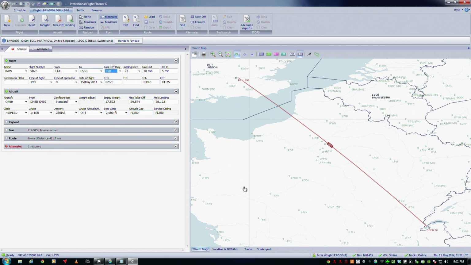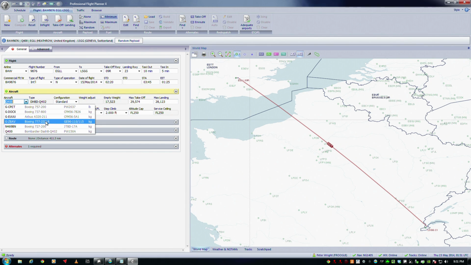Based on current weather, notice I'm online, it's picked up takeoff runway is going to be 9 right from Heathrow, landing runway is going to be 23, commercial flight number is BA 9876. Since we dropped the W on a commercial flight number, it's only 2 letters and then 4 numbers, usually. Could be less numbers. The aircraft we're going to fly is our trusty Boeing 777-200, the British Airways one.